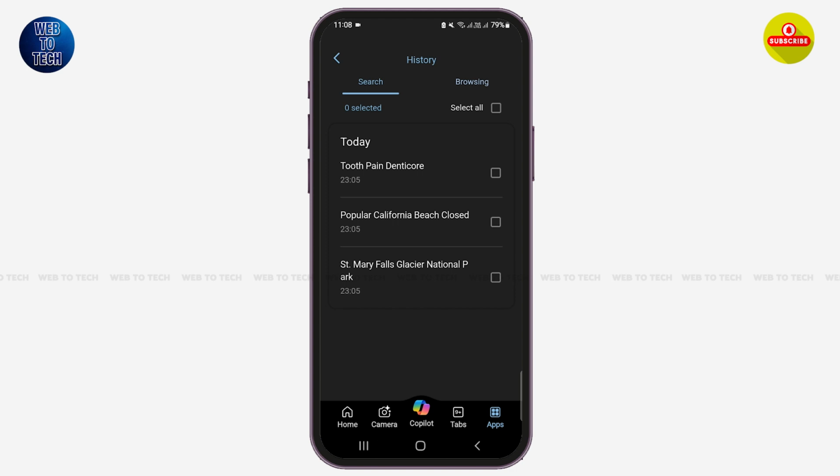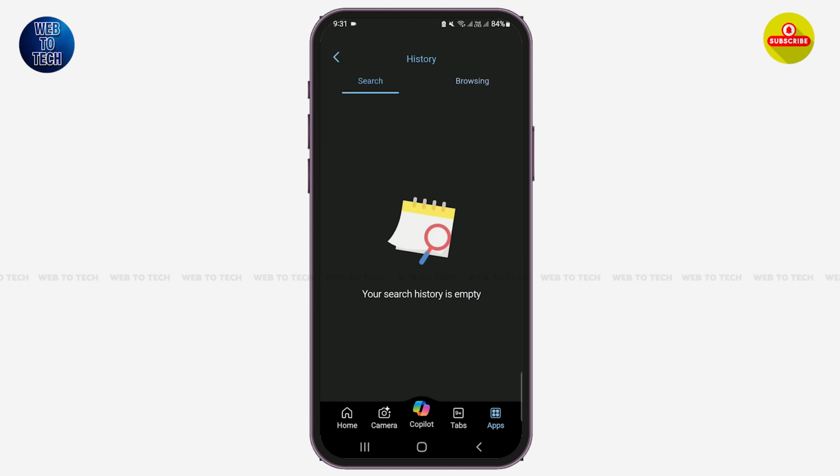From there, you can select the search you want to delete. For that, you'll need to tap on the boxes right beside the searches. You can delete your search history one by one by ticking on the boxes, or you can also delete it in bulk by tapping on the Select All button on the top. And then you'll have to press delete. Your search history will be deleted.